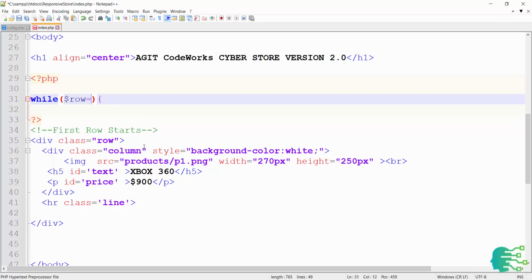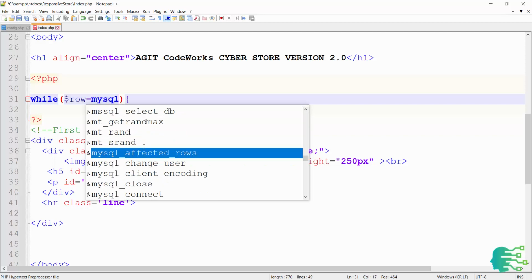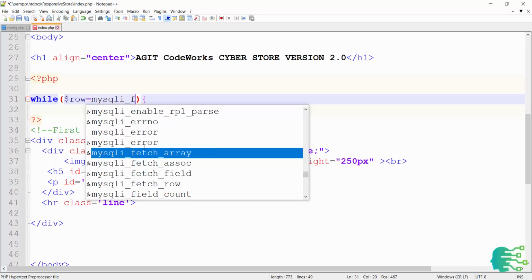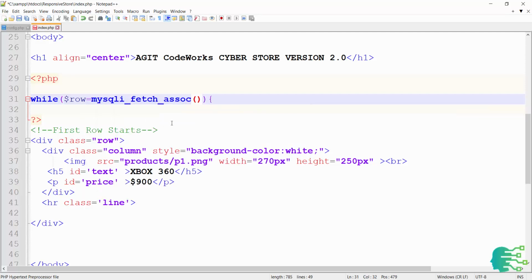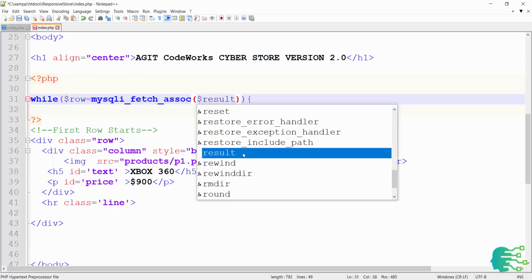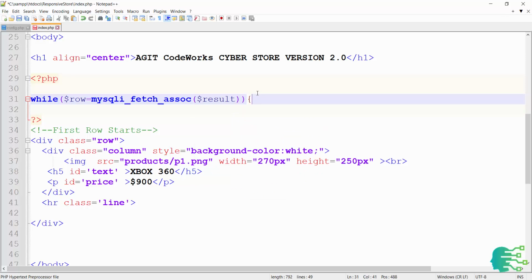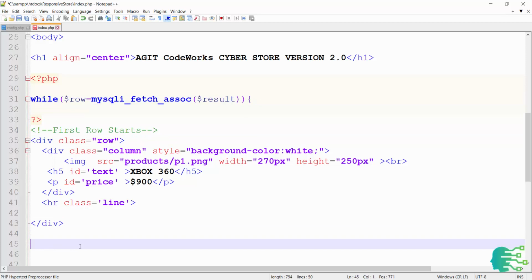Okay, so to fetch the first row in the result set, I would say mysql_fetch_assoc. That's for retrieving an associative array. So if there's data in the result set, I would return it as a row array here. So it will take an argument called result, right? Remember, this was not closed up here. So now down here under this place, I would close it.